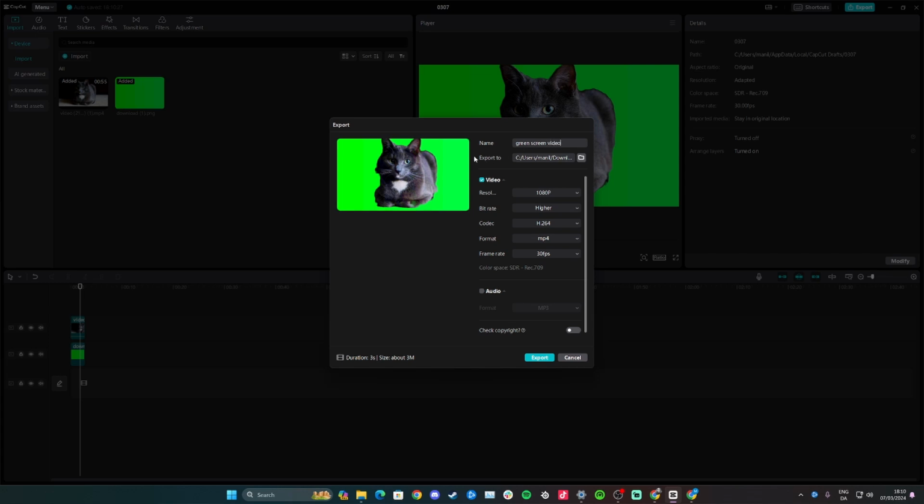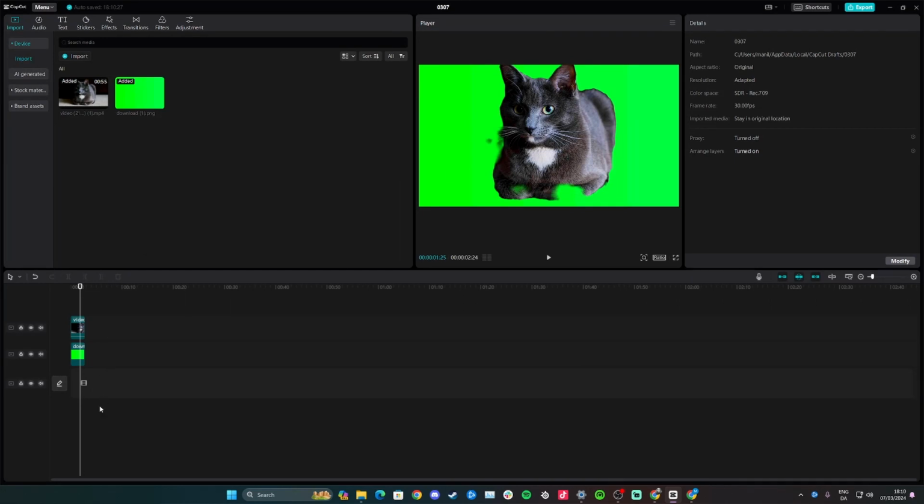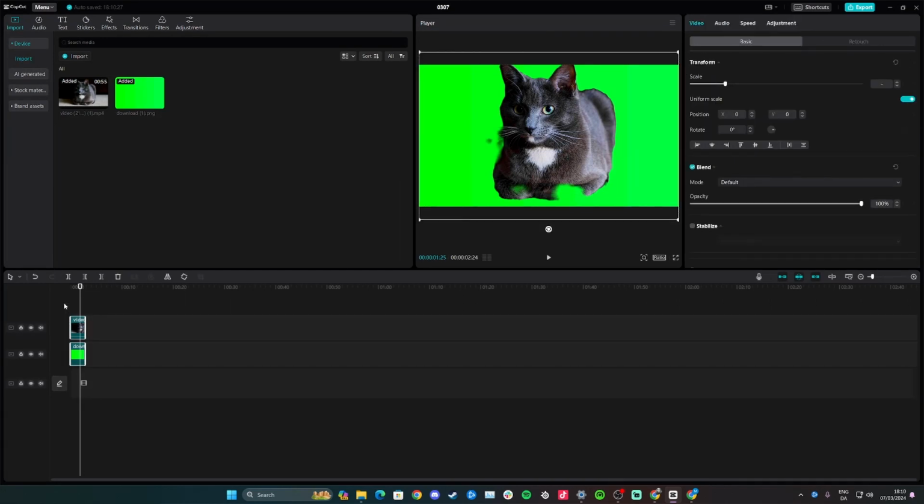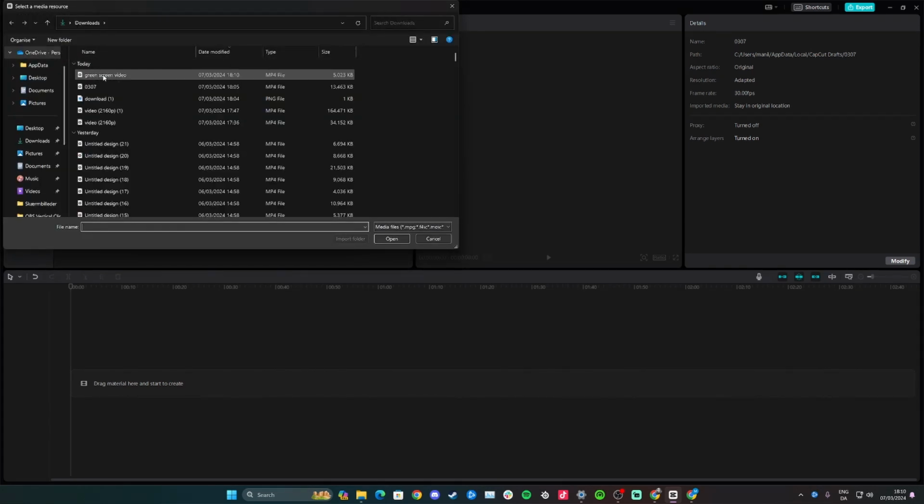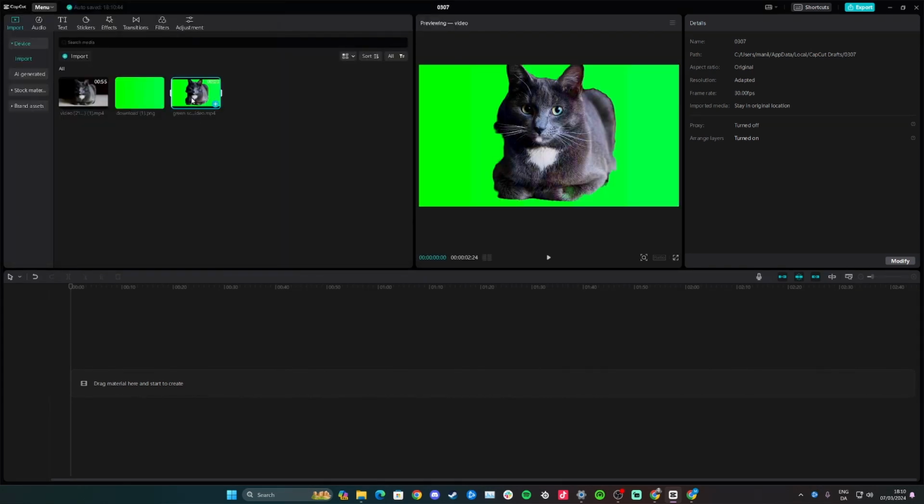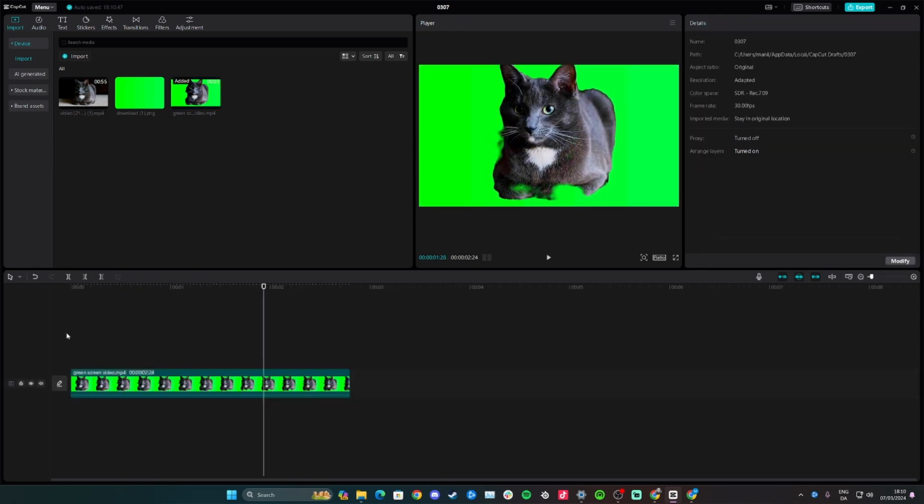And you can choose where you download it to. This doesn't matter to me right now. I'm just going to click export and cancel. Now delete everything you've done down here. And now import the green screen video. And now you can click on the little plus and add it to your timeline. And as you can see, we have the green screen here.